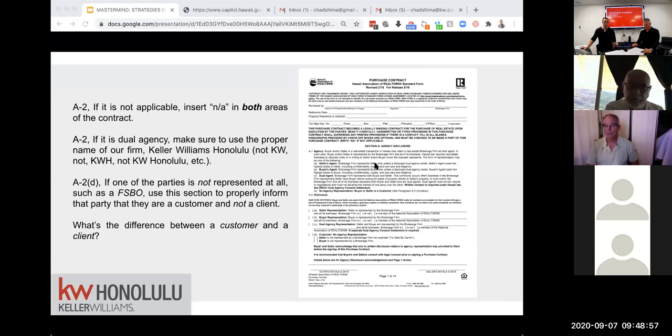So A2, if it is dual agency, make sure that you use the proper name of our firm. Oftentimes agents will send in KW or KWH or KW Honolulu. Put the full legal name, Keller Williams Honolulu. A2D, if one of the parties is not represented at all, such as a FSBO, for sale by owner, use this section to properly inform that party that they are a customer and not a client.